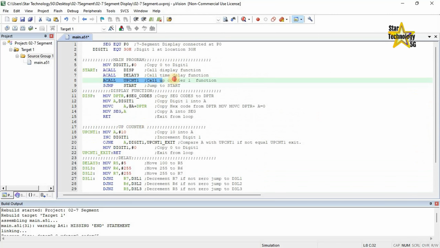ACALL UPCNT1. Call up counter 1. Here is the up counter 1 function. UPCNT1. That is the label. MOV A, #10. Copy 10 into A. INC digit 1. Increment digit 1. INC means increment. This instruction increments digit 1. Now the value of digit 1 is equal to 1. Before, we copied 0 into digit 1. Now digit 1 is equal to 1.